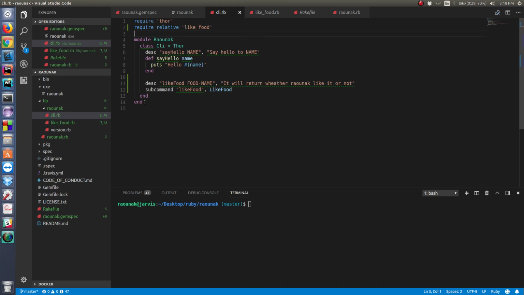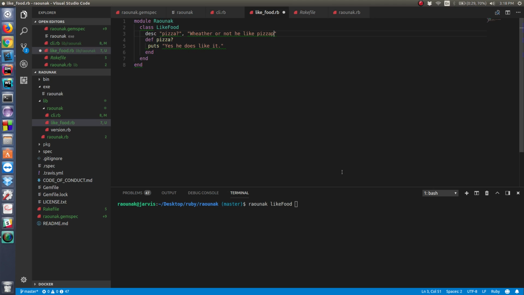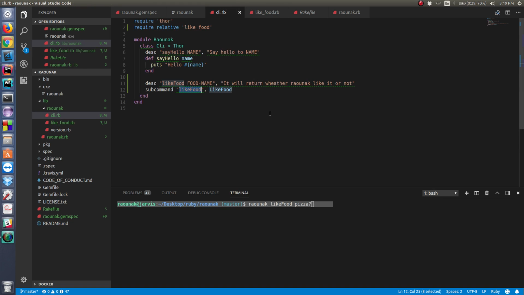What we are doing here, you can see, is using the subcommand functionality given by thor-gem. We are giving the name which will be the name of the command after which the subcommands can proceed. So it will be like Ronak, like food, subcommand, then the commands in these files, pizza and so on. Okay, you got that. So let us test this.